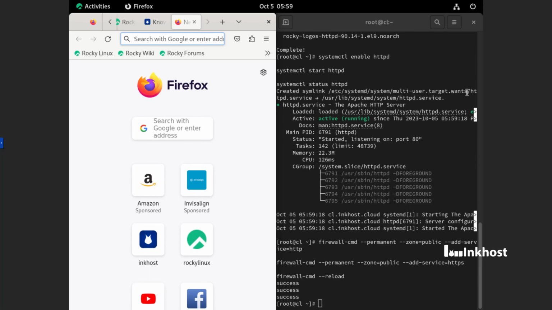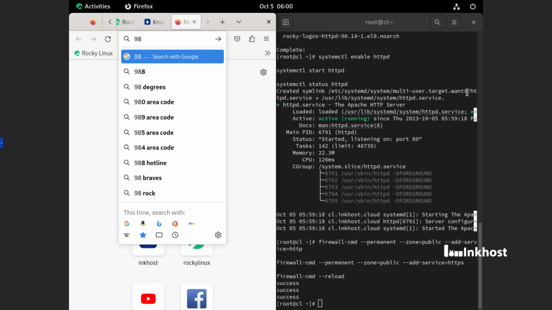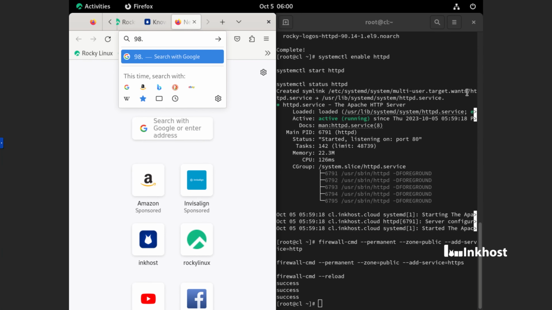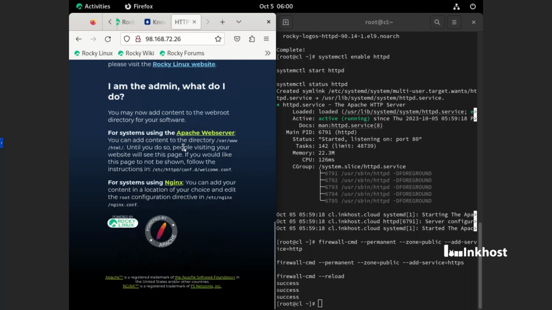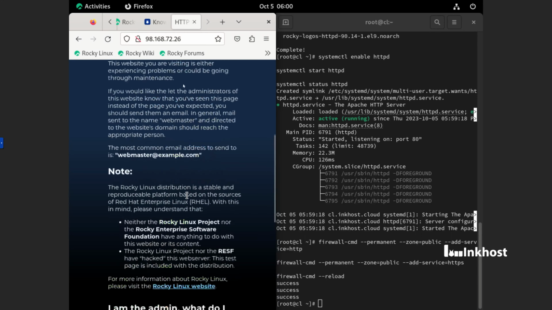And now all you need is to go to the IP address for the server, 192.168.72, I think, and .26, yep. No, this one's 25.26. Okay, now everything is working, the HTTP server is running on Apache.